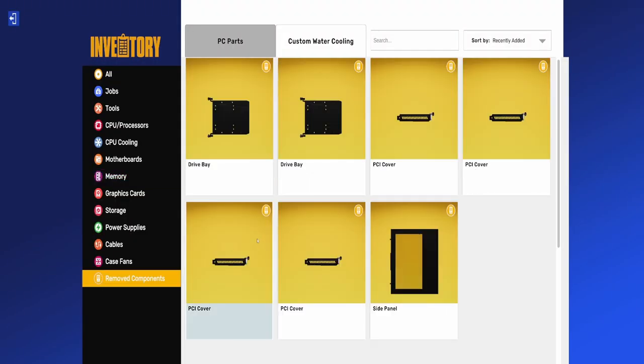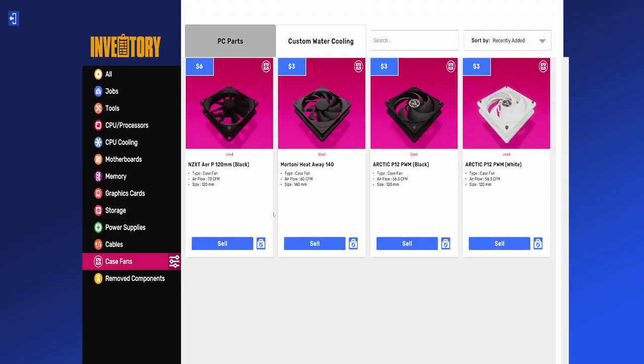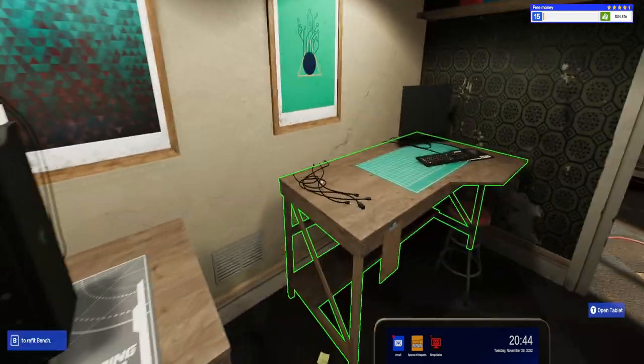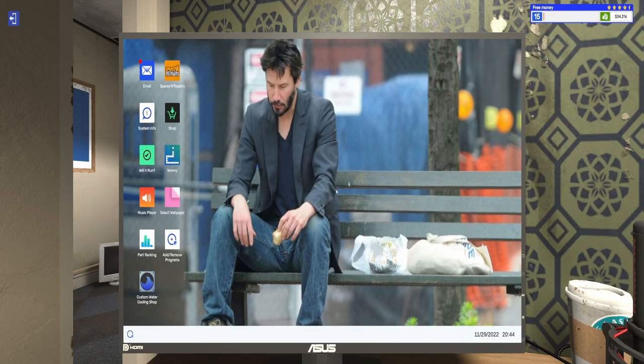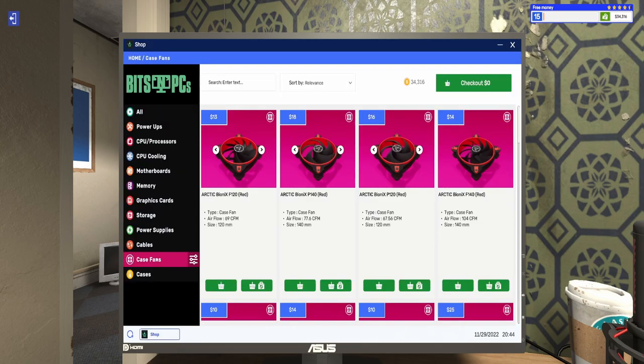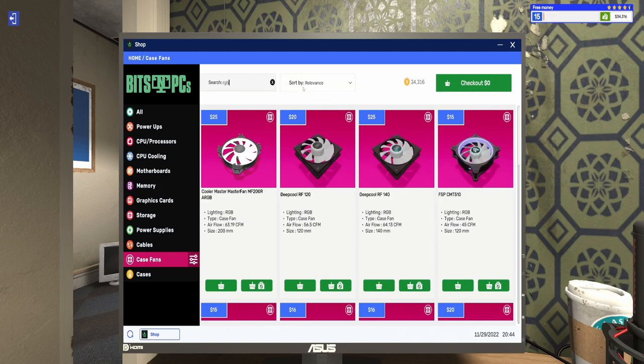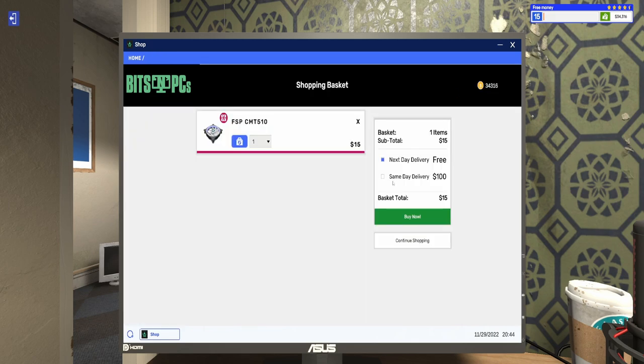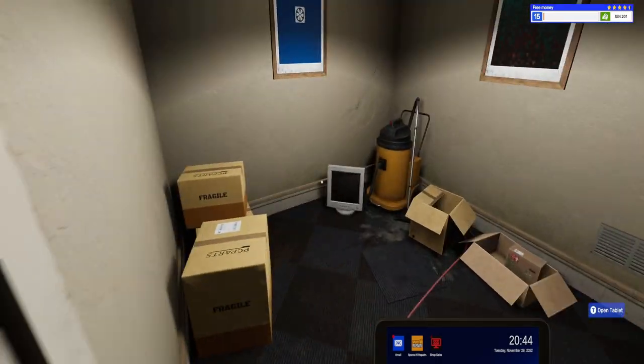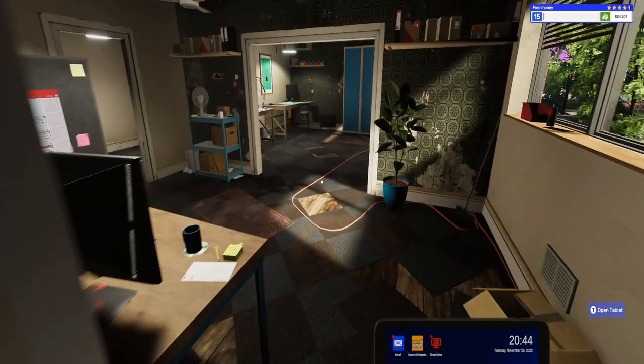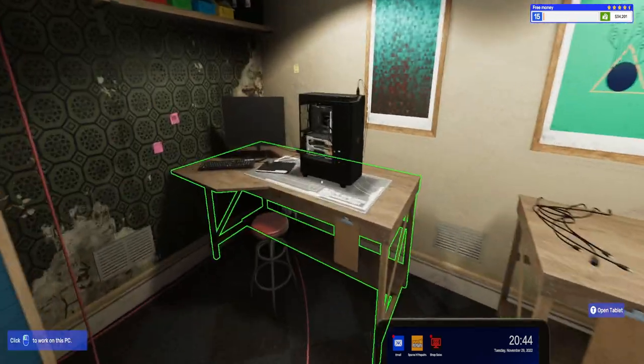And then one thing you can do, I don't think I've got any, if you add an RGB fan, is a really easy way of making extra money. Let me show you. So what you do is you go to the shop, you go to case fans, you do RGB, and I think the cheapest fan's like $15. So you just go, yep, I'd like one of them. I'm going to do same day delivery just because I'm filthy rich. You can do next day delivery. So come over here now.